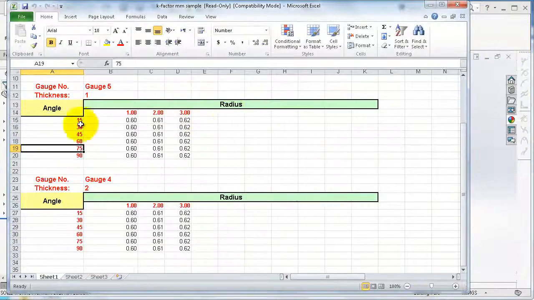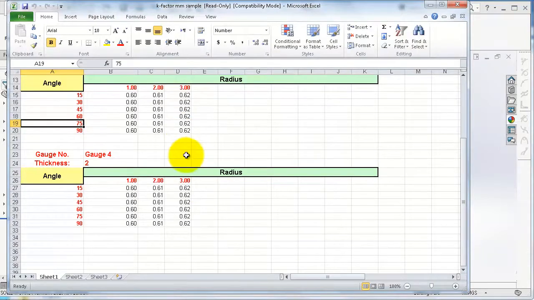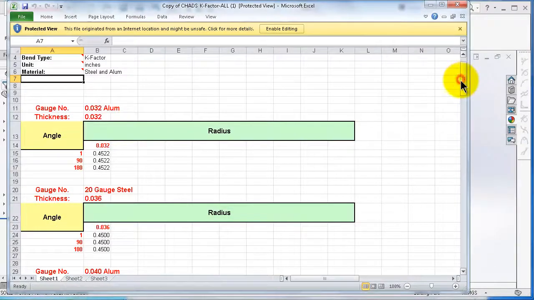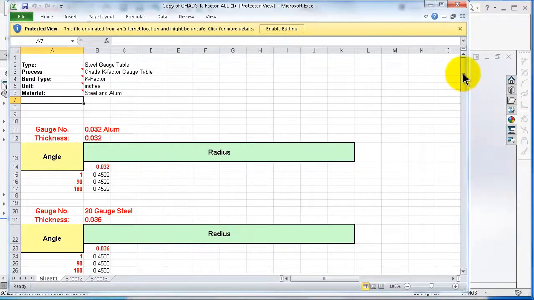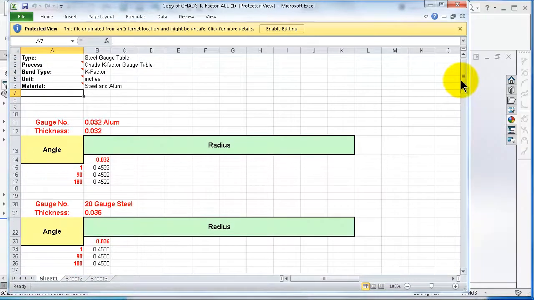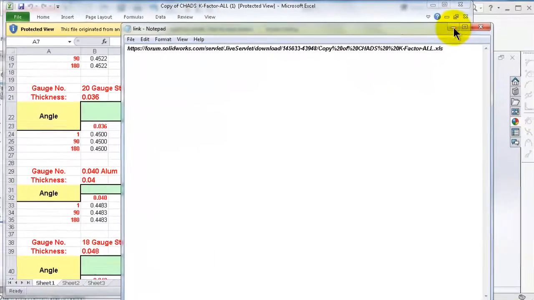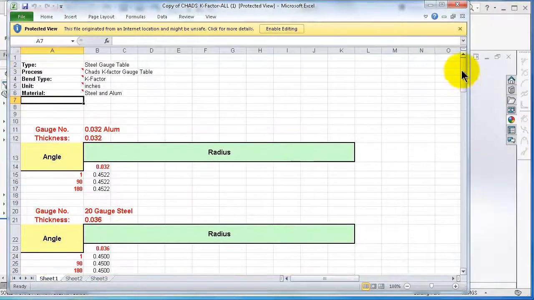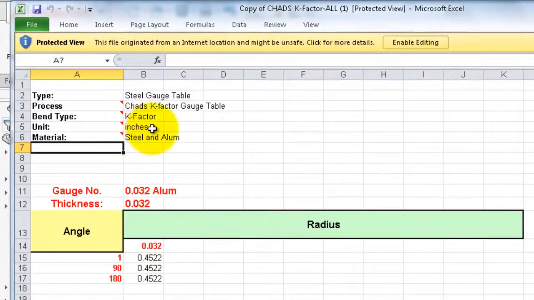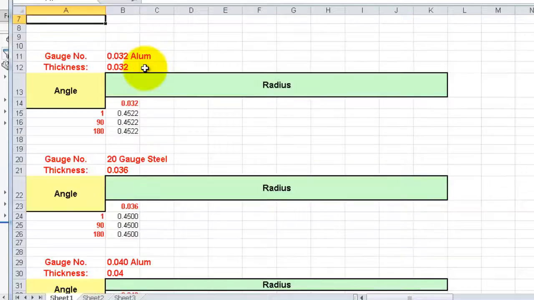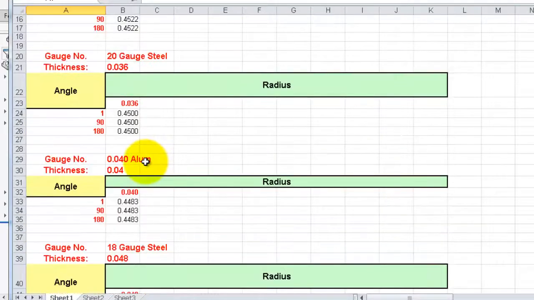We saw this is a small gauge table, and there is an example I want to show you. So this is an example of a gauge table for the CAD industry, and here is the reference link. Here you can see the units are in inches, and it is for steel and aluminum, and here you can see the gauge number and the thickness and so on.